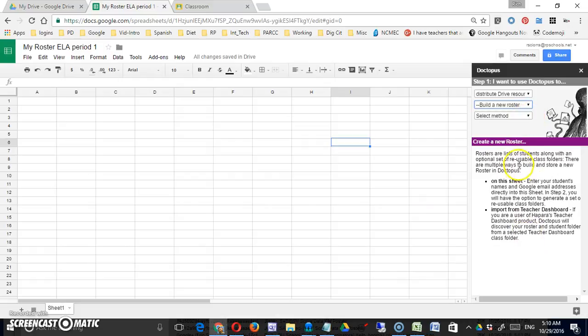Okay, it gives me some information about that. It's also going to tell me that I can import this from Hapara's teacher dashboard. So that's another application. If you were using that, you could look into it. But since most of us aren't at this point, we're going to create directly on this sheet right here our roster. So I'm going to put on this sheet.